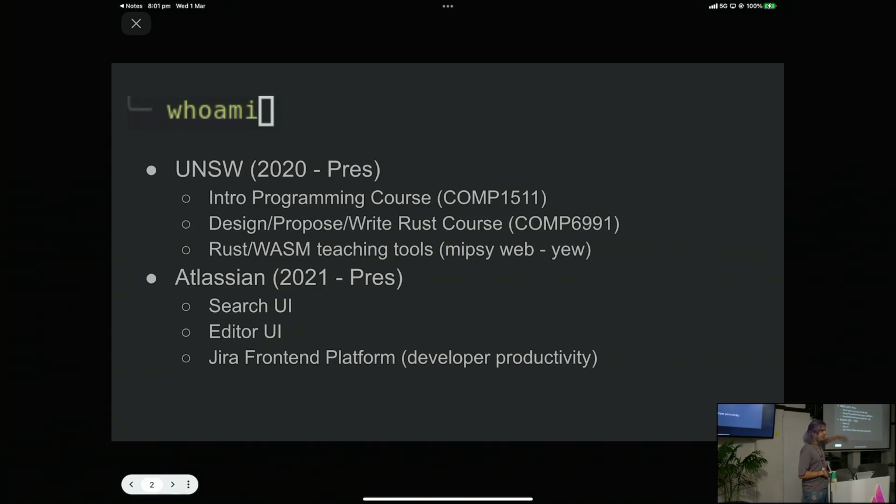This is sort of my errata of who am I and where I've been. As said, part of the reason I'm here is because I worked on the UNSW Rust course, proposing, writing, designing it, etc. for I think two-ish years.